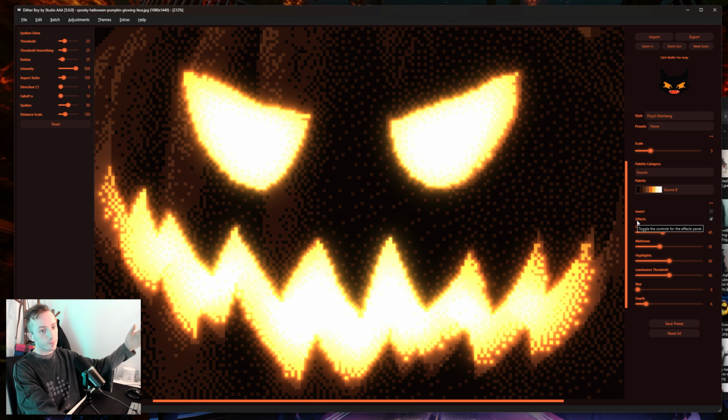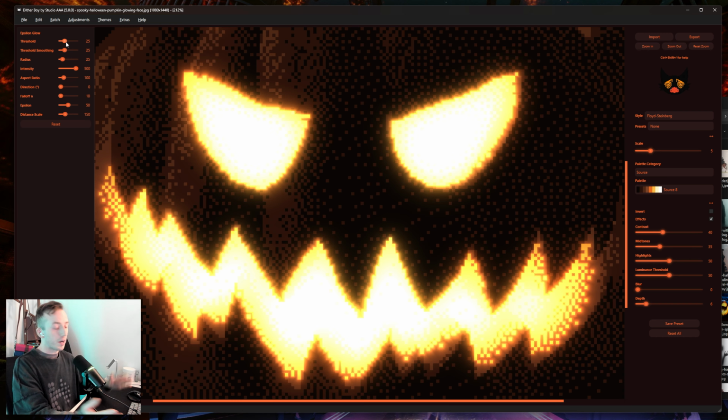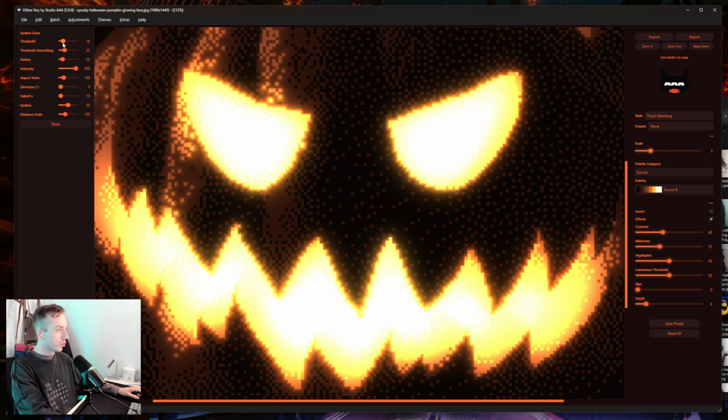And obviously the tick box says effects, it doesn't say glow. So you can read into that if you like to maybe get a hint for some future updates, because we're not done with Dither Boy just yet. Every time I think we're done with Dither Boy, we're not done with Dither Boy. So yeah, this glow is one of my favorite things we've added ever to this app. I love using this so much.